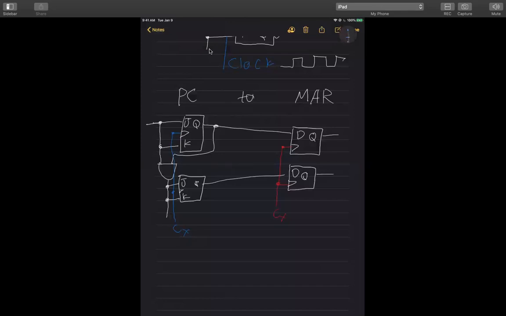All right. Is there anything else? Is there anything that I'm missing before I move on to K-maps?